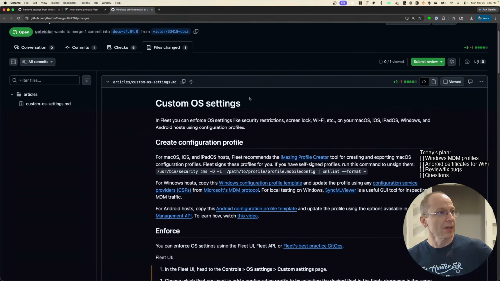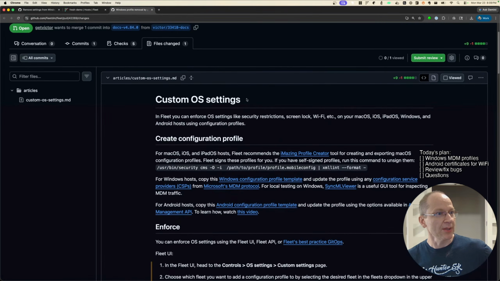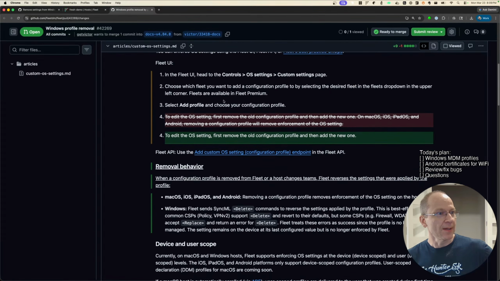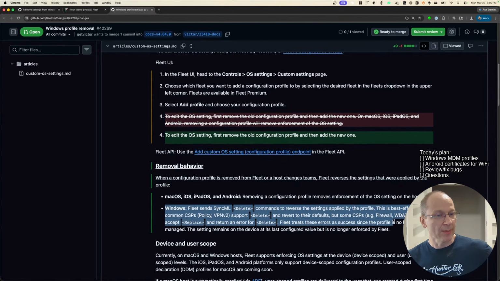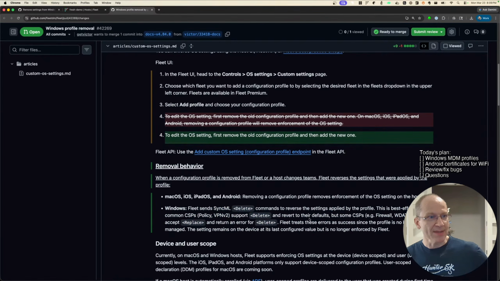We are updating the documentation a little bit in the custom OS settings, where we're talking about a little bit more about how it's done. So it is best effort. There are some CSPs that do not support the delete command. If something fails, then we simply remove it. So that's it for the feature.